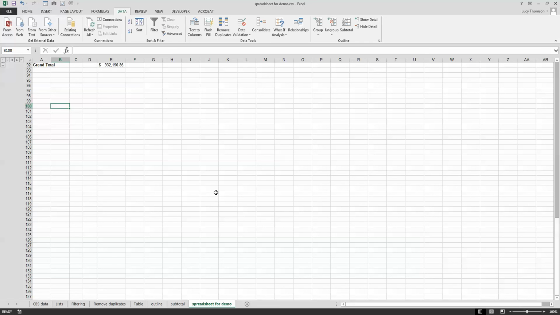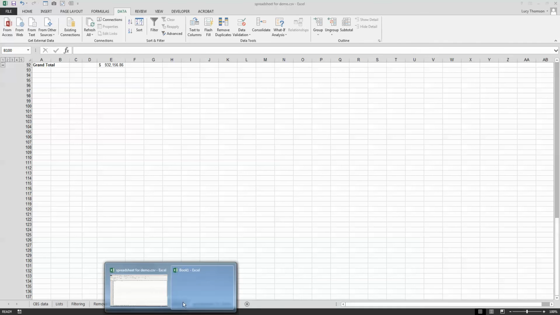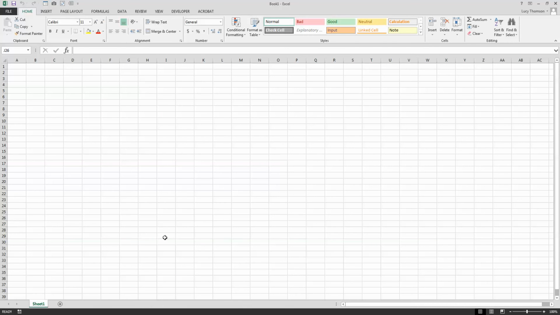How do I import data? I'm just going to hit Control N to open up a new workbook. Yeah, it's having a bit of a struggle with that. Let's just try that again. Okay, I've got my blank spreadsheet here.